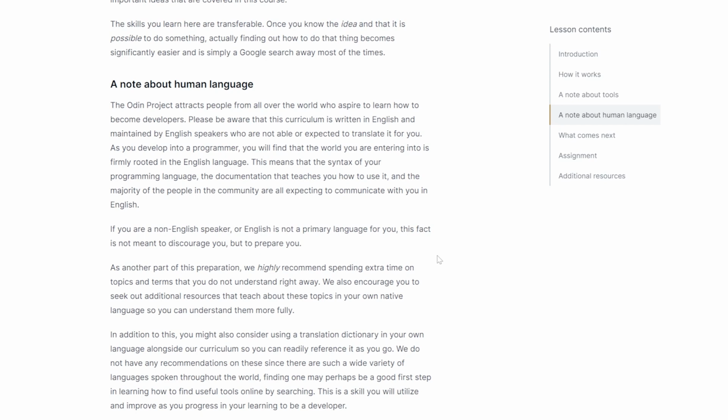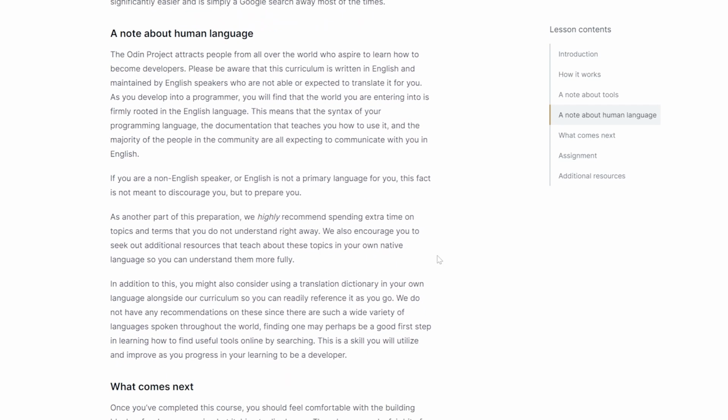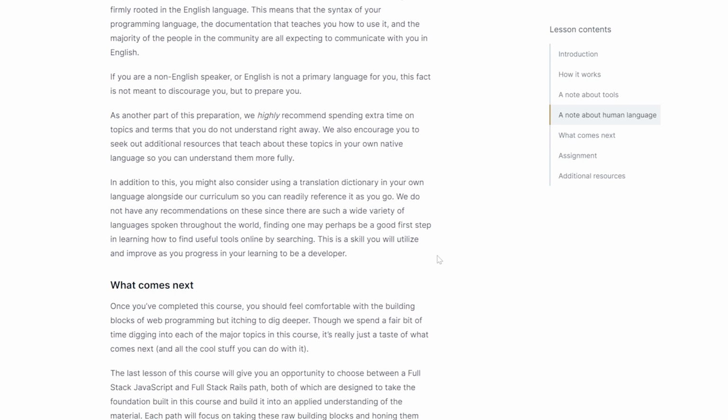As you develop into a programmer, you will find that the world you are entering into is firmly rooted in the English language. This means that the syntax of your programming language, the documentation that teaches you how to use it, and the majority of the people in the community are all expecting to communicate with you in English. If you are a non-English speaker or English is not a primary language for you, this fact is not meant to discourage you, but to prepare you.